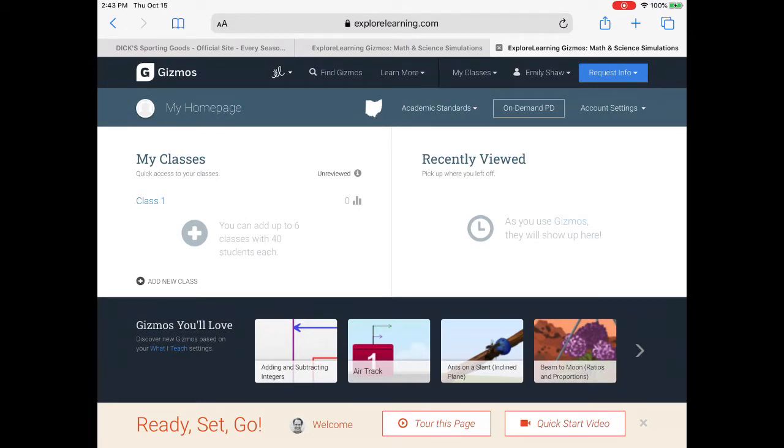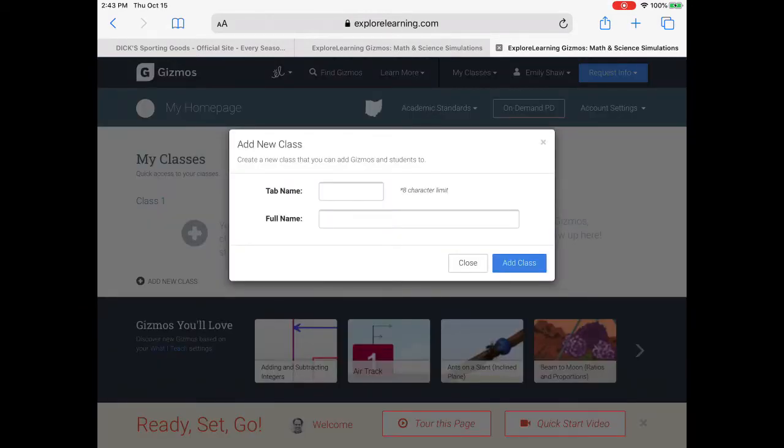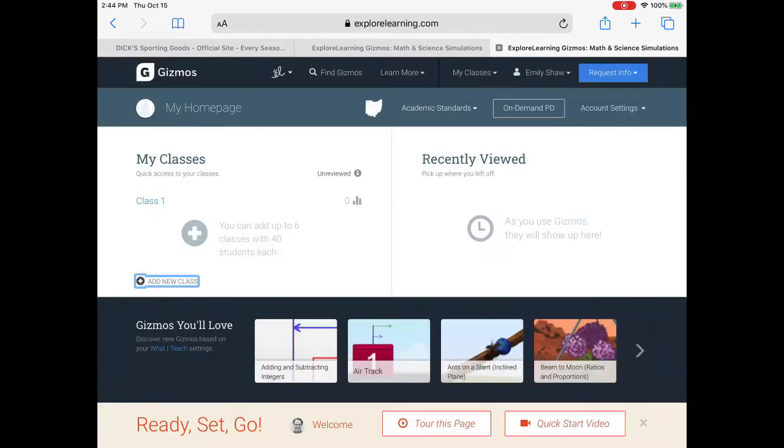So once you start a page, you will be able to add a class. And this class you can name it, and then you'll put a short tab. If there's 4 sections of your science class and you want to name one in specific, you can name it by a room number, or by whatever, if they have a section name or a team name. So once you add a class, each class can have up to 40 students, and you can have up to 6 classes. You can easily assign a Gizmo to them.